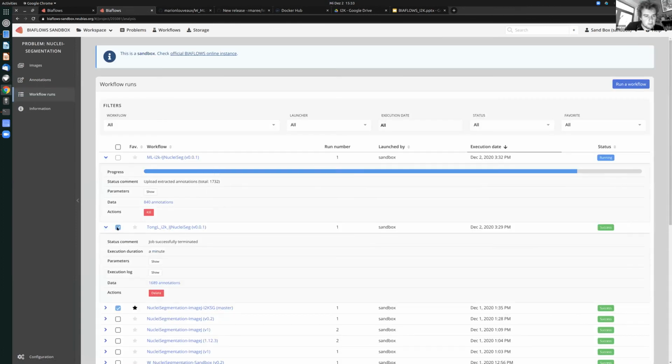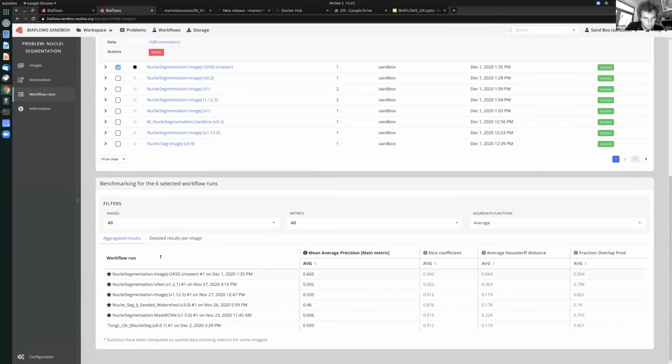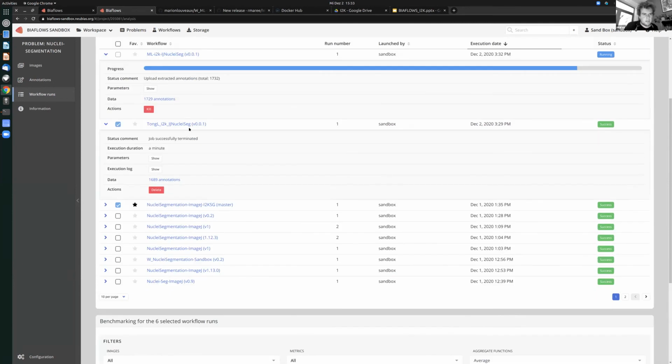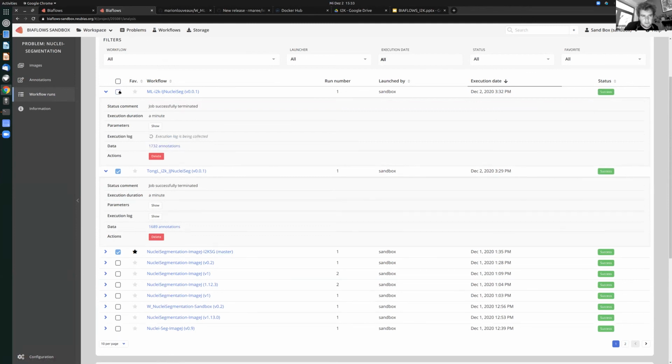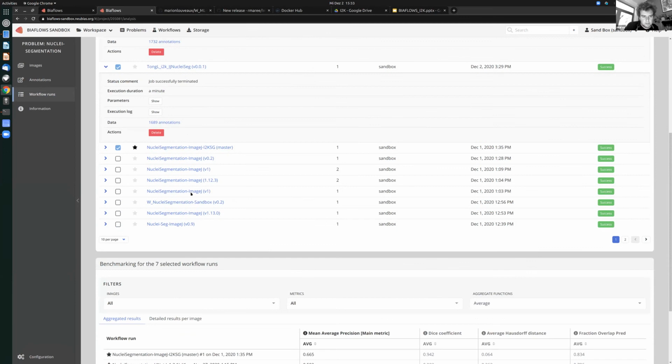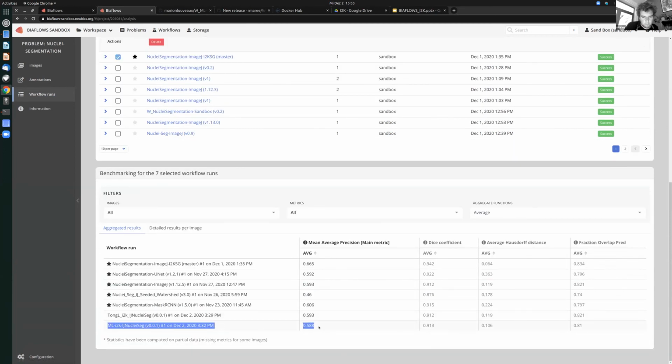So if we activate the metrics here, these are the metrics related to the workflow from Tongli, which are exactly the same as the standard workflow, because I use exactly the same values. But for the one from Marion, I changed the values of the parameters. You see it detected more objects. And so once it's finished, we can display the metrics of the Marion workflow, which are a bit different because I changed the parameter values. So that's it.